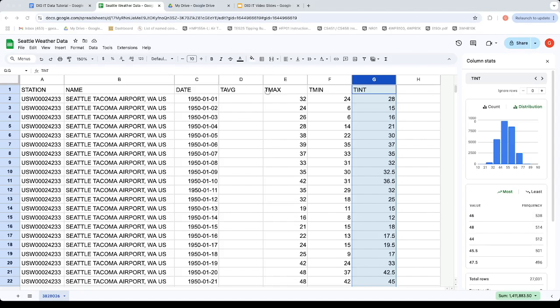So now that we have a complete record of our maximum temperature, minimum temperature, and our interpolated average temperature, we can move on to visualizing the data and trying to get a sense of these temperature trends at this weather station. In the next video, we will start visualizing the data and also look at some ways we can aggregate and summarize the data so that it will be a little bit easier for us to interpret.